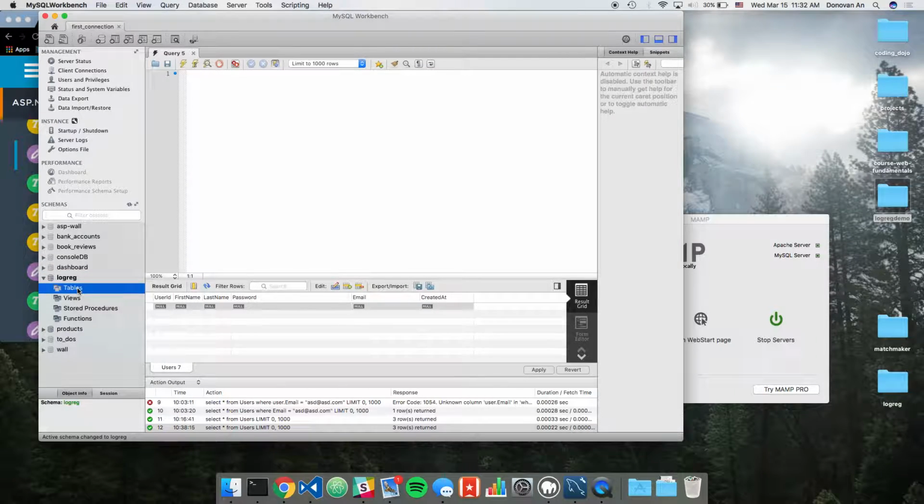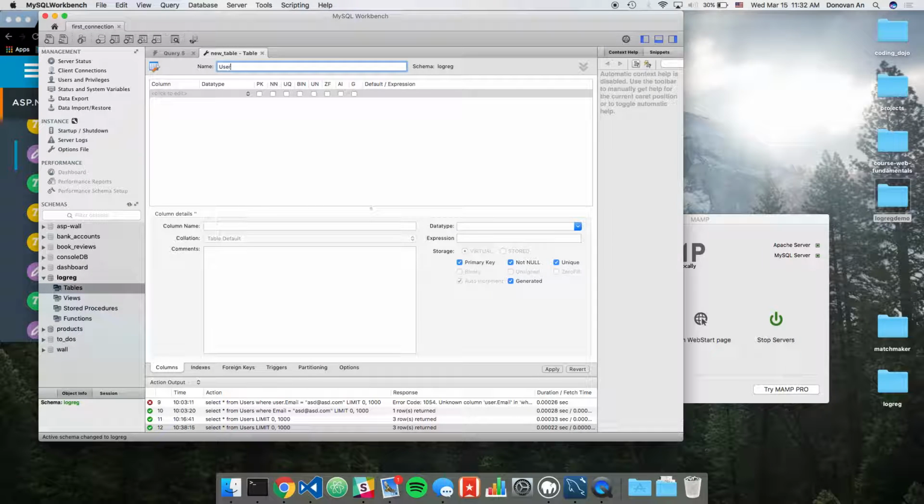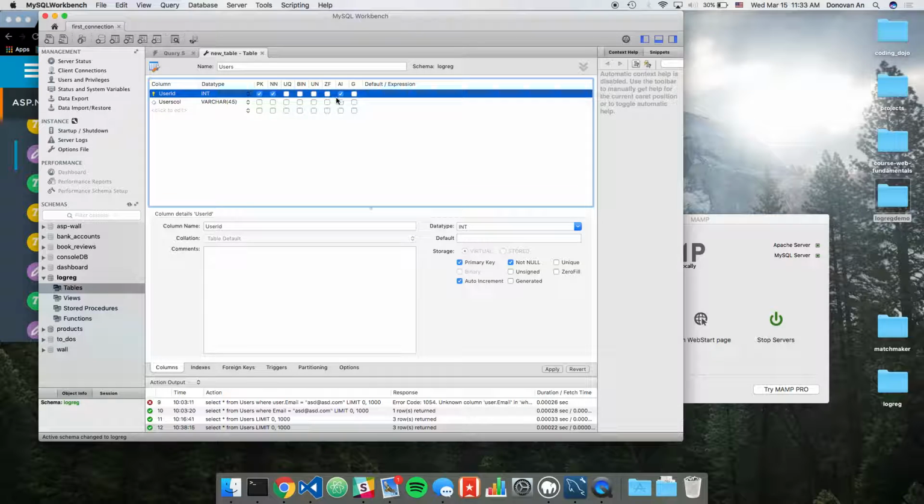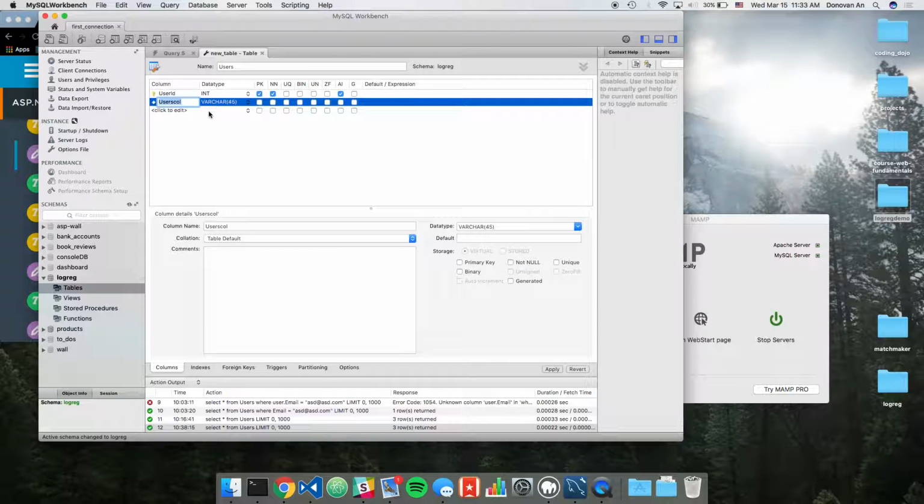Cool. So now I have a logreg schema here. I don't have any tables in here yet, so I'm going to create a table called users. Users will have an ID. User ID. And by the way, if you guys aren't using Pascal casing, not camel casing, where you're uppercasing the first letters of each word, you could start doing that. It's just good practice in C#.